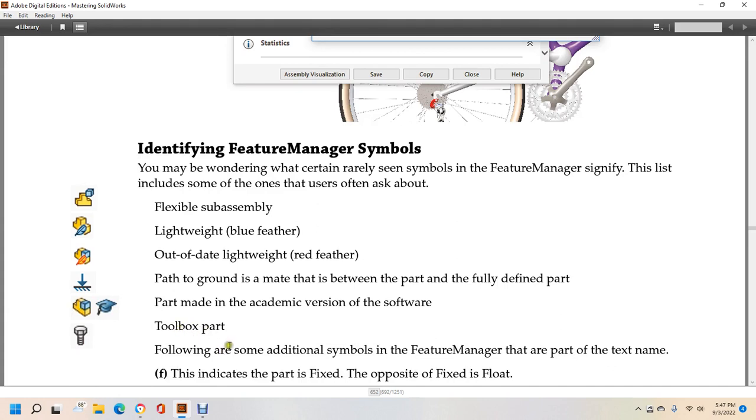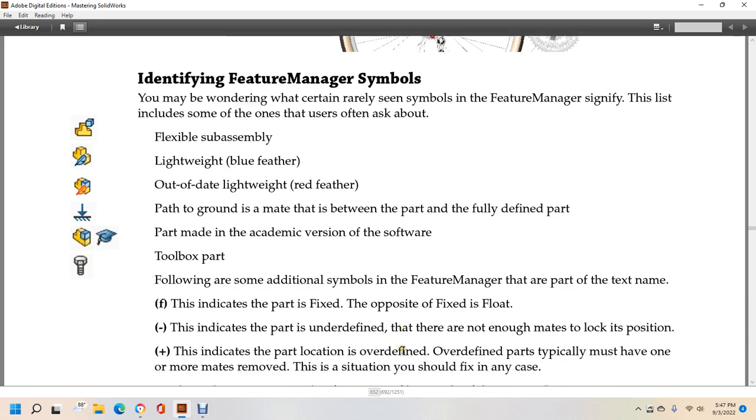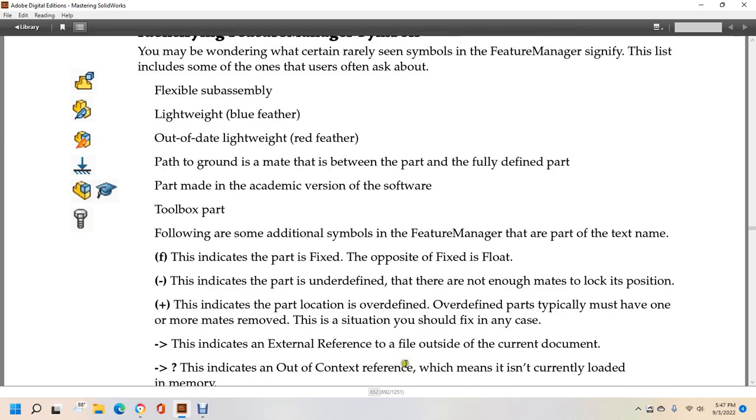Bolt, Toolbox. Following are some additional symbols in the FeatureManager, with the text name. Part is fixed, the opposite of fixed is float. This indicates the part is underdefined, meaning there are not enough mates to lock its position. This indicates the part location is overdefined. Overdefined parts typically must have one or more mates removed. This is a situation you can fix in any case.